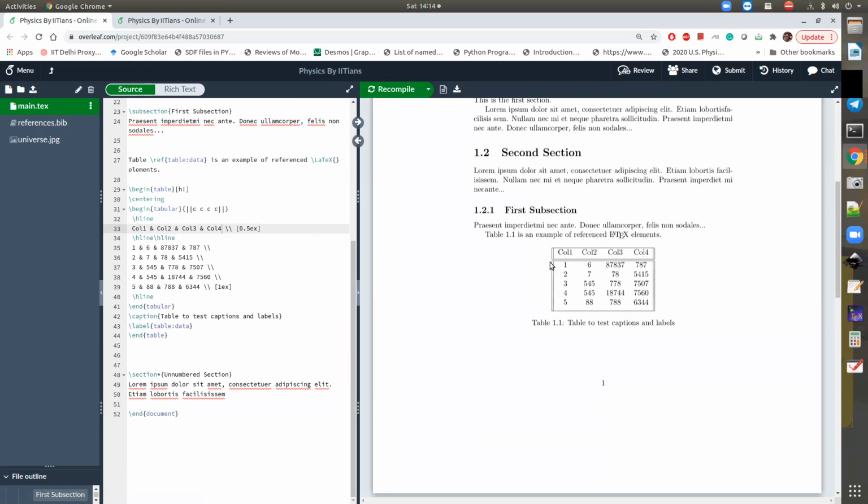Then if you wish to write 2 horizontal lines below these column names, then you can use the hline command 2 times. So this hline command is written 2 times, so you are having 2 horizontal lines here. Then if you wish to write the content of each column, you have to separate the content using the ampersand symbol.